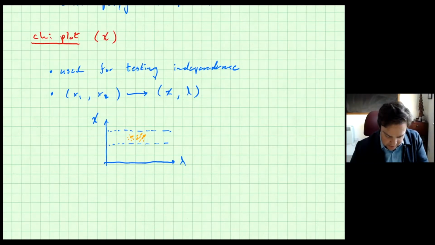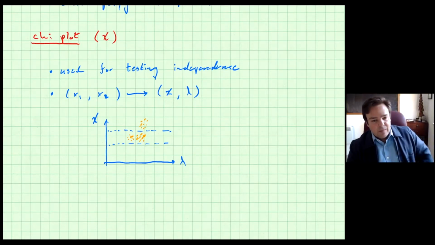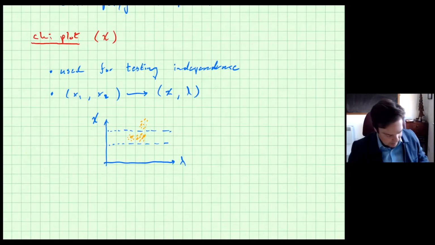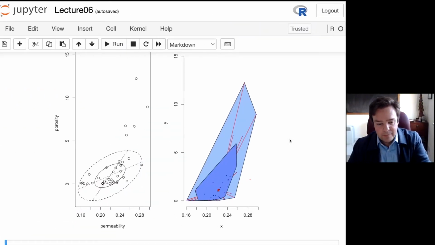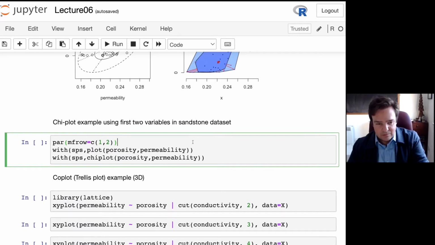If you see data outside the lines like this as well, or entirely, then the two variates are meant to be dependent on each other. Again, I won't say much more about them other than to say it's a good test for independence. So we'll go over there and do one. You can see how it's calculated, at least what commands do it.